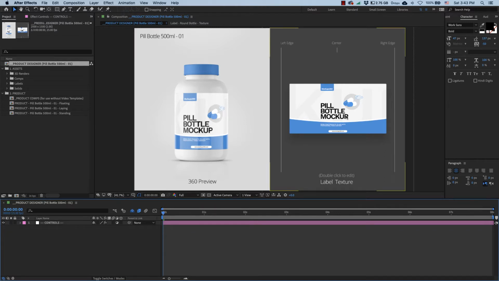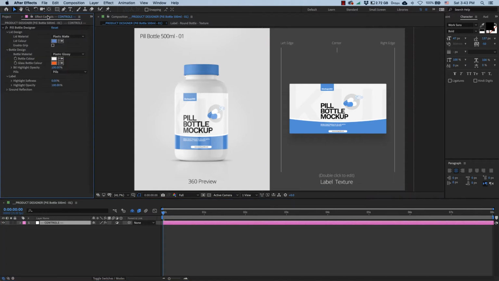So to start, let's select the controls layer over here, and in its effects tab, you will find a bunch of controllers to adjust the look of your mockup design. And so let me quickly take you through these settings and show you what each one of them does.